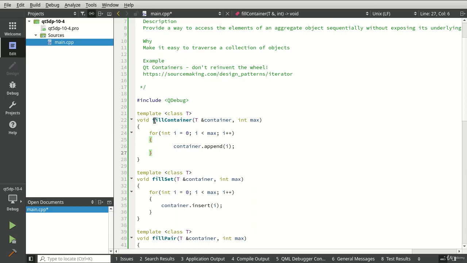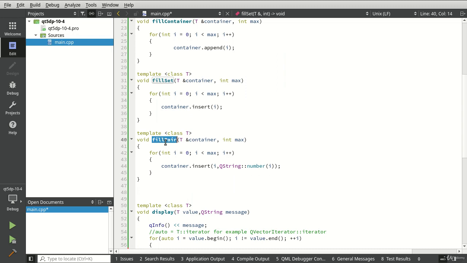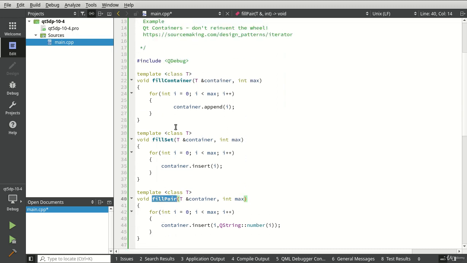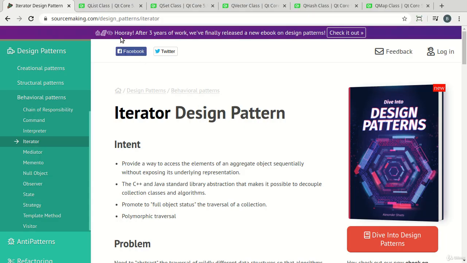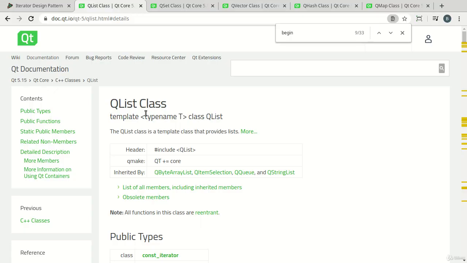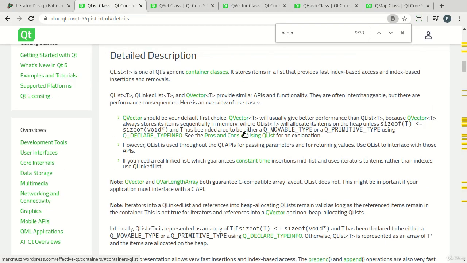You can see I have some templated functions. I have fill container, fill set, and fill pair. Those are the 3 types of collection classes Qt really has. And if we crack it open here, you can see I got them all ready to go. So for example, our buddy, the QList, it's a templated class, and it just provides a list. This is very simple to use.